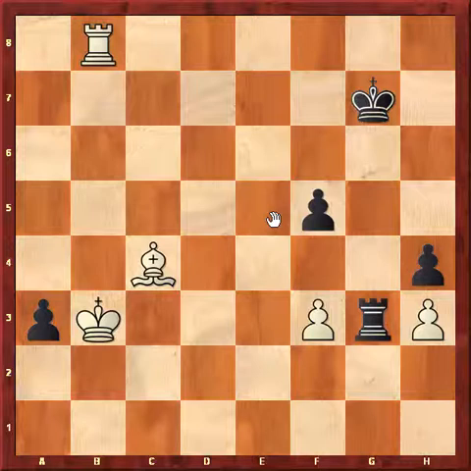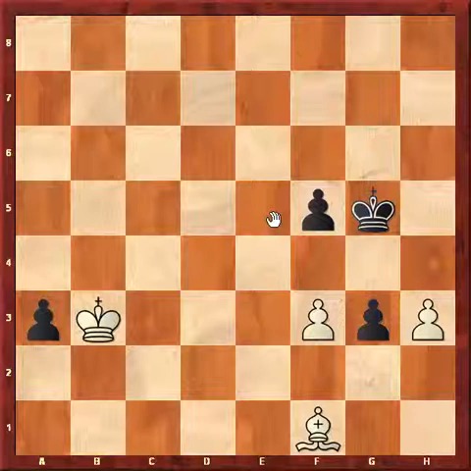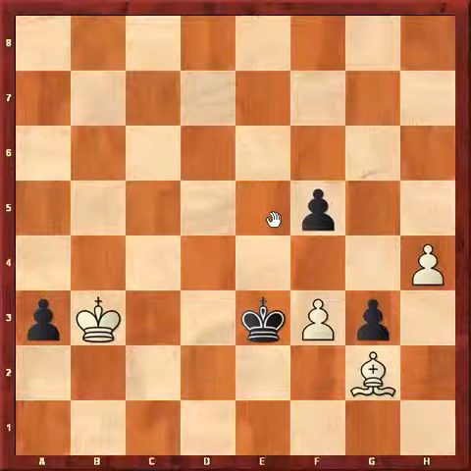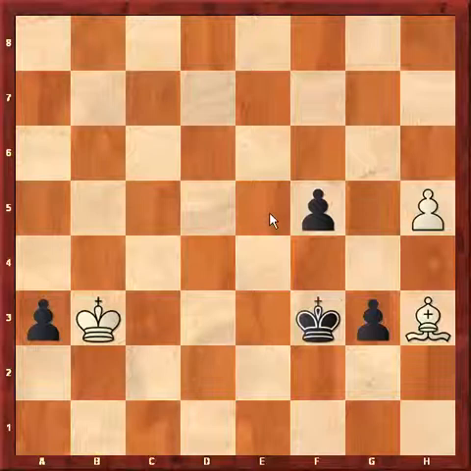So after g2, bishop into g2, king into g2, f4, f, and it will be queen. So this was a very good positional game played by Anatoly Karpov.